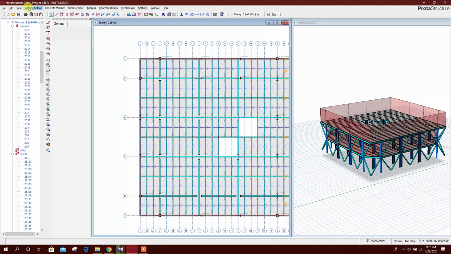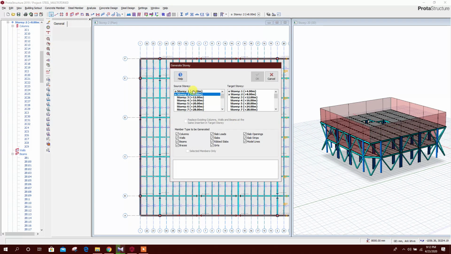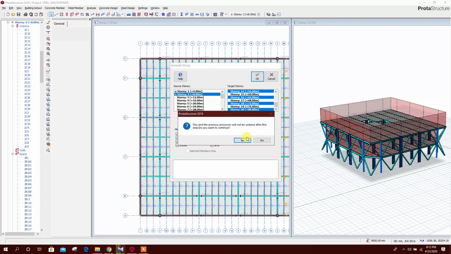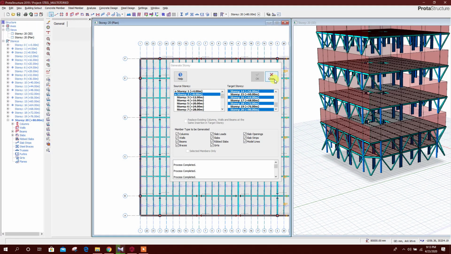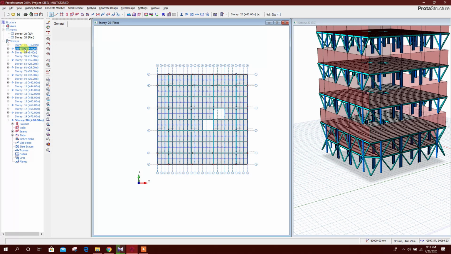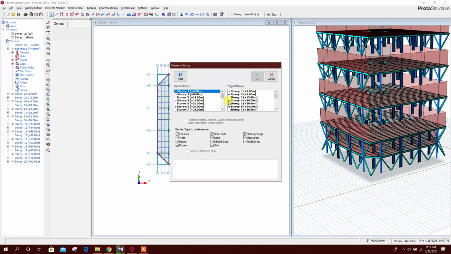Okay, now we'll exit out, generate story from story 2 to story 4, 6, 8, 10, 12, 14, 16, 18, 20. Click on OK. Yes. Now close this one. Now go to story 1. Then set out generate story from story 1 to story 3, 5, 7, 9, 11, 13, 15, 17, 19. Click on OK.